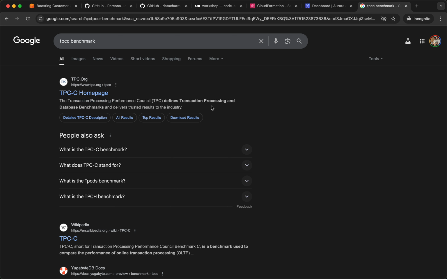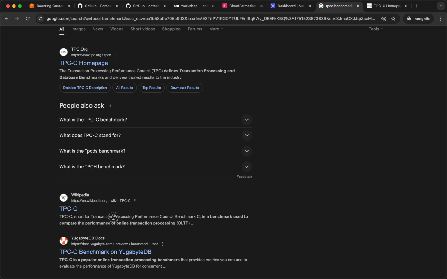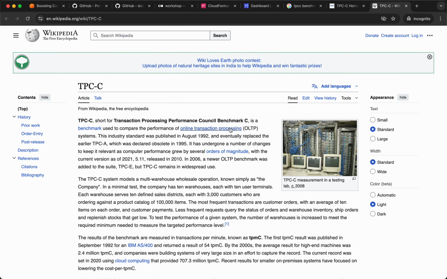So it defines processing and database benchmarks. Okay, so TPC is short for Transaction Processing Performance Council. Benchmark C is a benchmark used to compare the performance of online transaction processing systems. So it's called Transaction Processing Performance Council. Weird. Is it transaction processing T and then P performance, or I don't know. Council Benchmark C. So the industry standard was published in 1999.